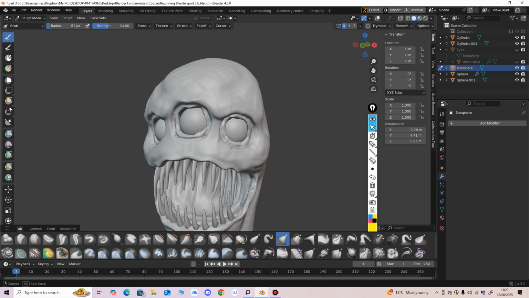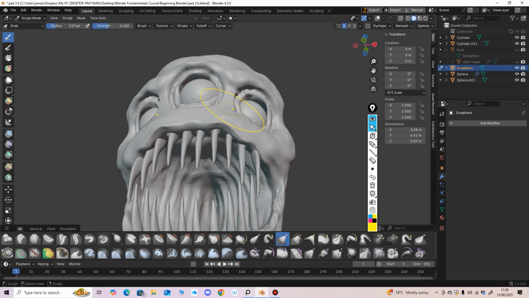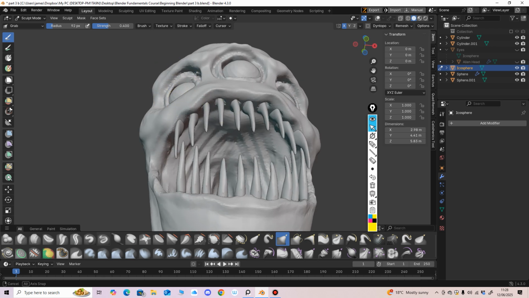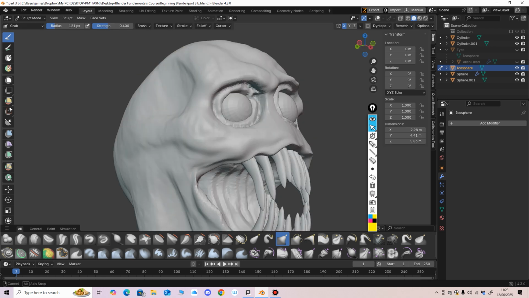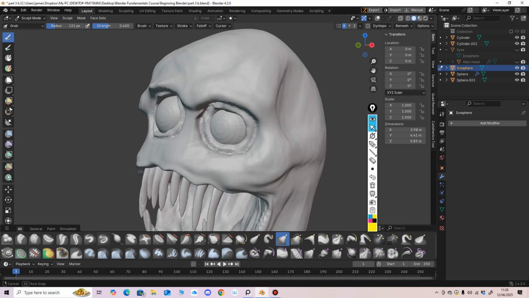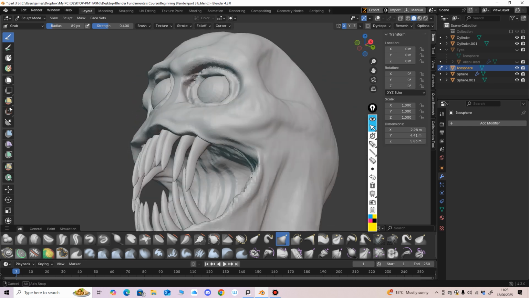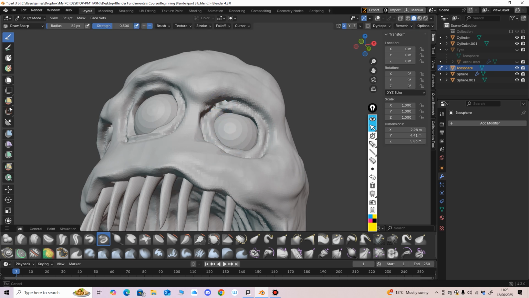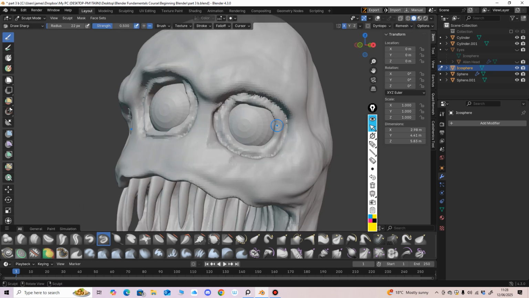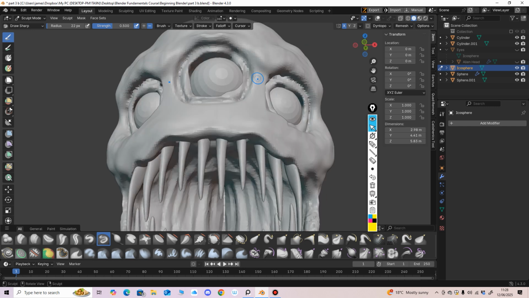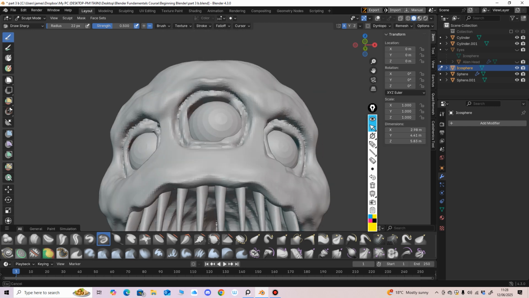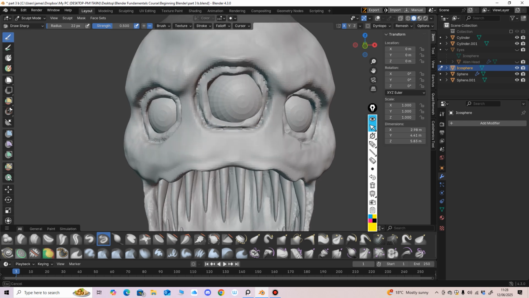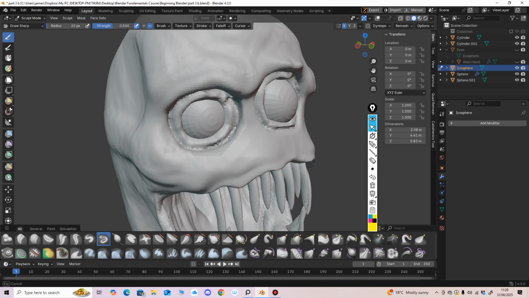F. I'll grab brush. Needs to be wrapping around the eyeball there. Now wrap that around the eyeball. I think we need draw sharp. Dig in a bit more there. Digging in. Dig in. That's me. I'm a mole. Digging in.